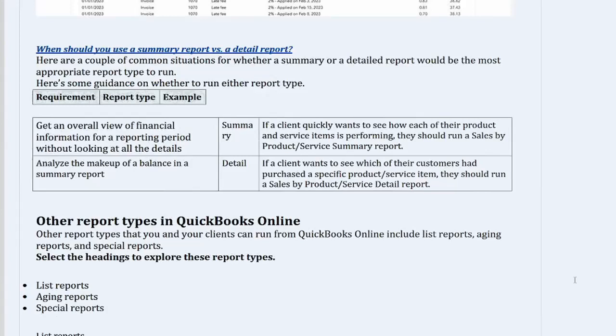Here are a couple of common situations for whether a summary or a detailed report would be the most appropriate report type to run. Here's some guidance on whether to run either report type. Requirement: get an overall view of financial information for a reporting period without looking at all the details. Report type: summary. Example: if a client quickly wants to see how each of their product and service items is performing, they should run a sales by product/service summary report.